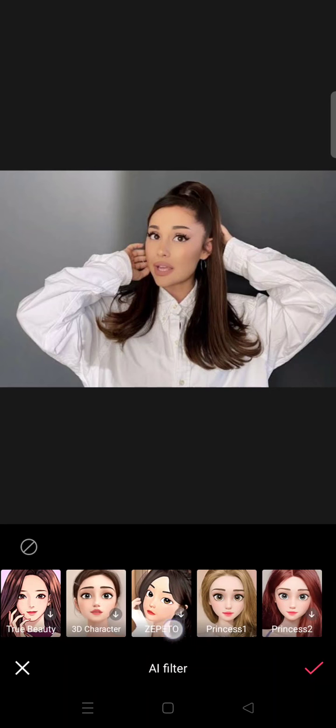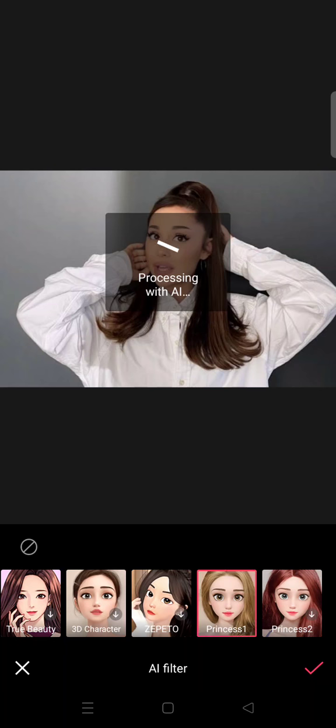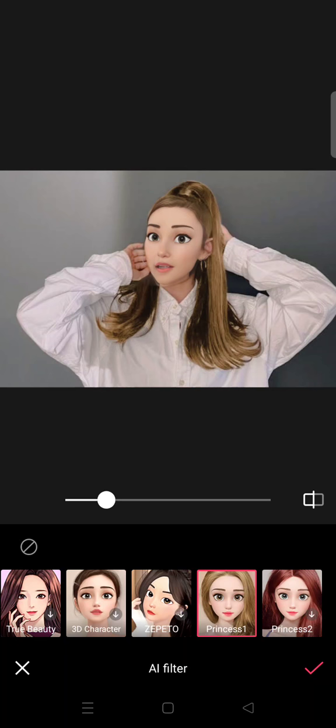And if you want to become a princess, there are two options, princess 1 and princess 2. So now I'm going to choose the princess 1 first. Click on the filter, and now it's processing with AI, and here is the result. So you can adjust it like so, and here is the before and here is the after. You can change it as you want.